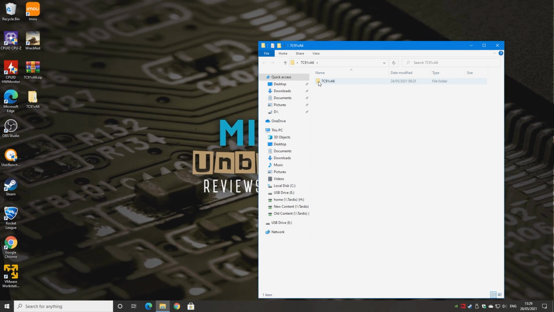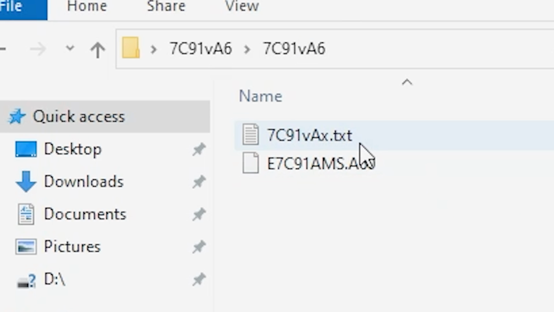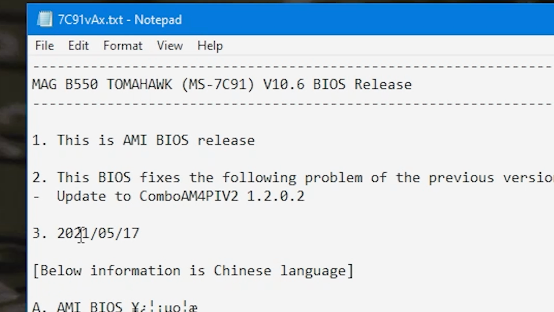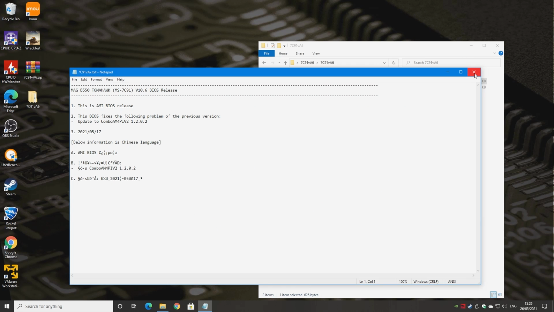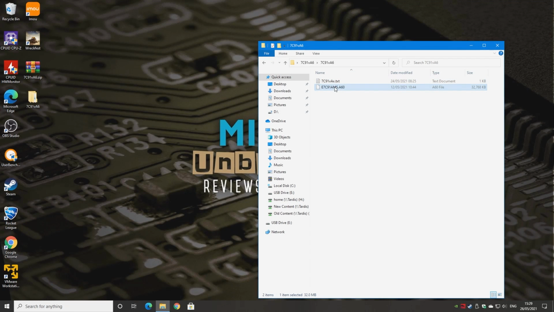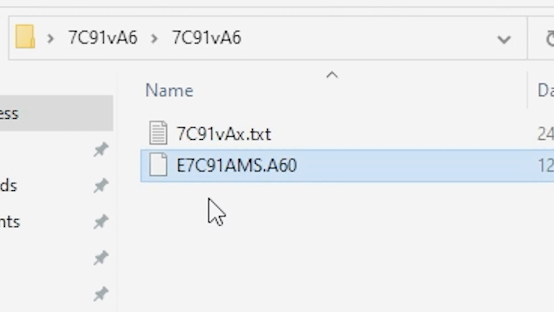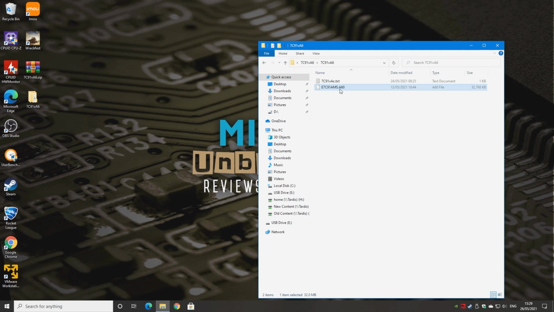And inside the folder, there'll be another folder, and there's two files. One is a text file, which tells you what the BIOS update is all about, what it does. Not a great deal of information there, so you can ignore that one. But this is the important file that we want. This is our A60 file, which is actually the BIOS file. Now, when we're doing this from the BIOS itself, we don't need to rename the file. When you're doing this from a USB stick for a standalone USB flash, then you would have to rename this file. But in this particular instance, we don't need to.